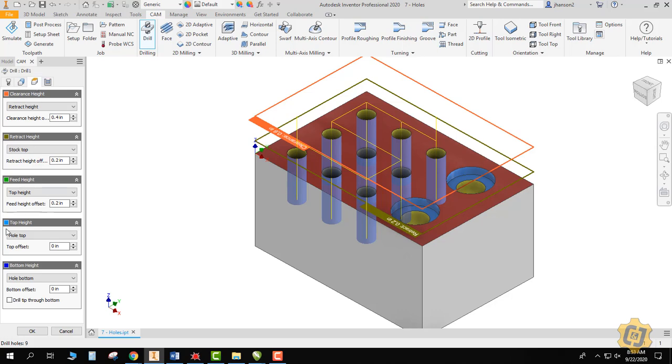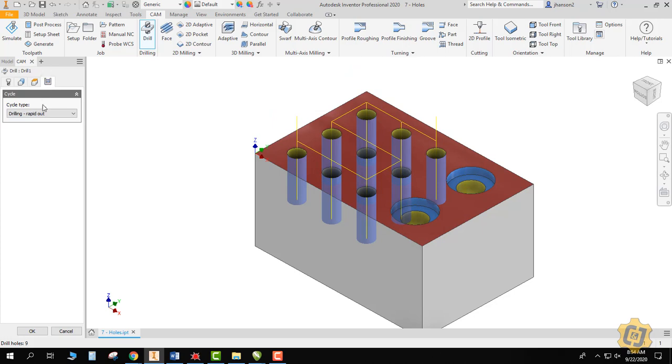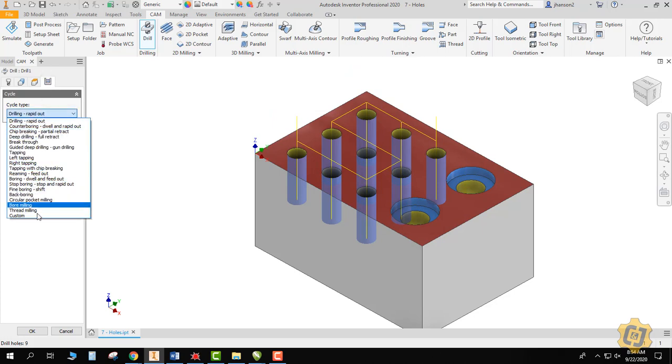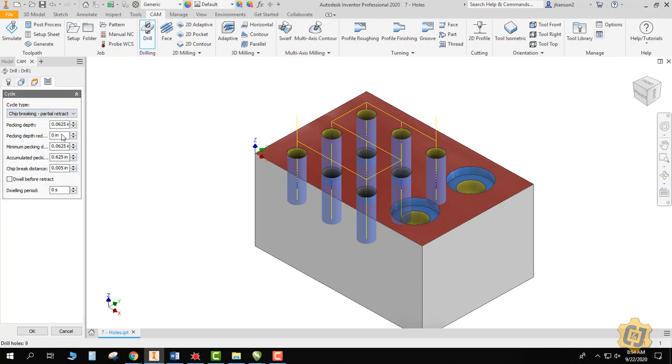Okay, what else do we have? Depths, or my heights tab. I really like this one because it uses hole top and hole bottom. I don't have to worry about model top, stock top, or any of those things, so I really like that part. And then the last one is cycle, which is all the different options that you have. The drilling wrap it out, I really only do for things that are soft material. The one that I like the most is my chip breaking with partial retract. So I want to go ahead and describe.